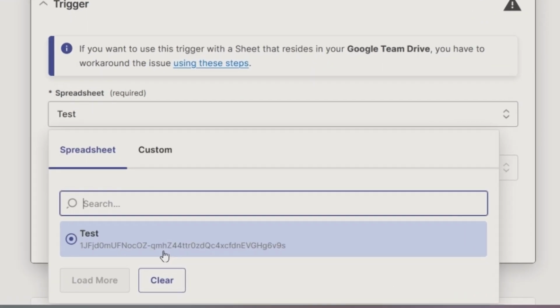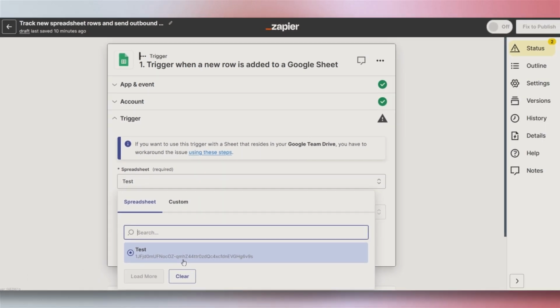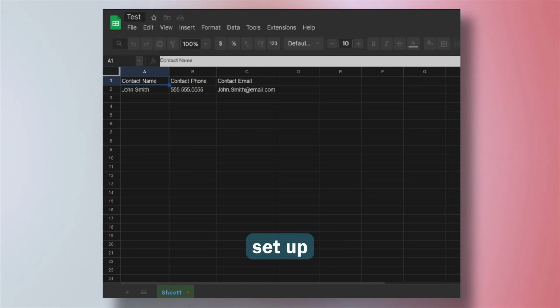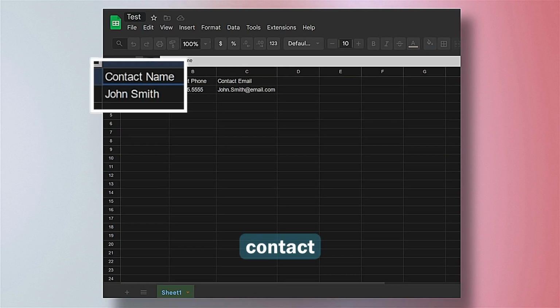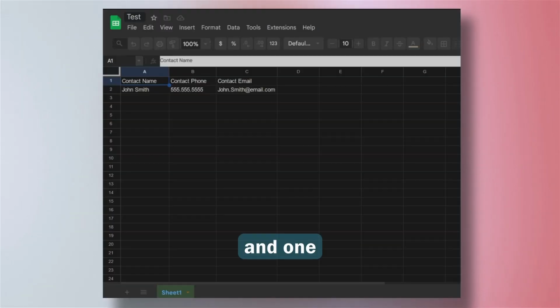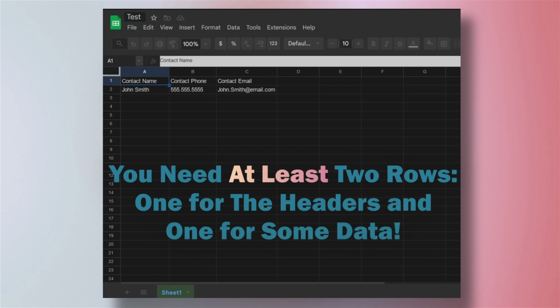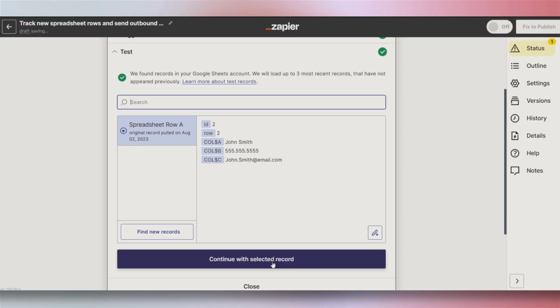Here is my test spreadsheet, and it never takes more than a second or two for it to show up in this list once you've created it. A little tip, having your spreadsheet set up will save you some time and trouble. I've put contact name, contact phone, contact email, and one example row. This example row will be very important for allowing you to map the data that your spreadsheet has into the next app, in this case, Gmail. Note that just having the header column will not do. You'll need to have at least one example record below the header column in order for Zapier to pick it up. We'll continue with the selected record.